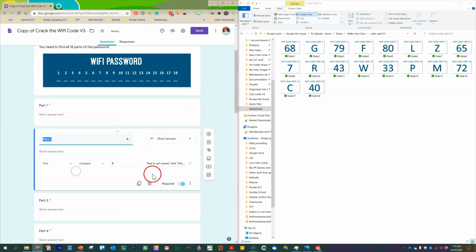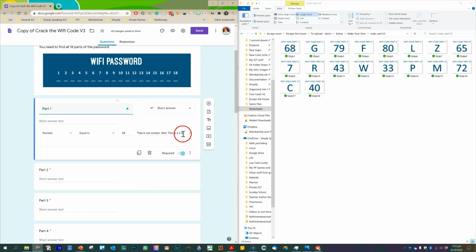Part 2, what's part 2? Because it's slide 2, or it says part 2 here, is G. So I can just change that to G. And now here's why I told you to leave it as a capital letter or a 2-digit number, because the clue is here and it says hint, this is a capital letter, right? And it says here, hint, this is a 2-digit number.